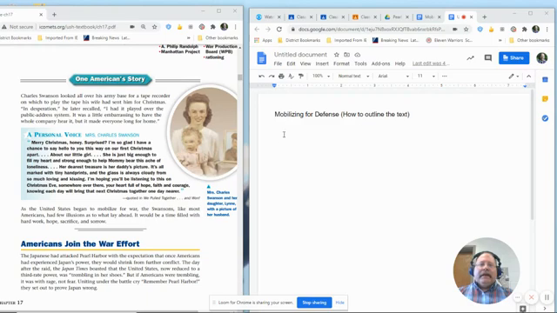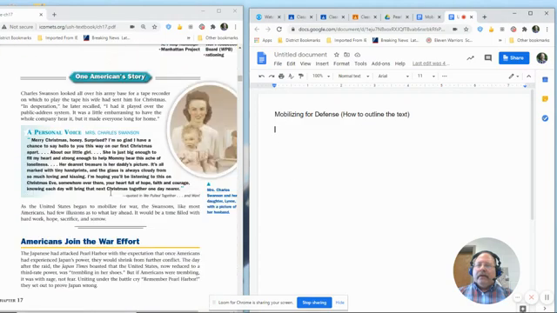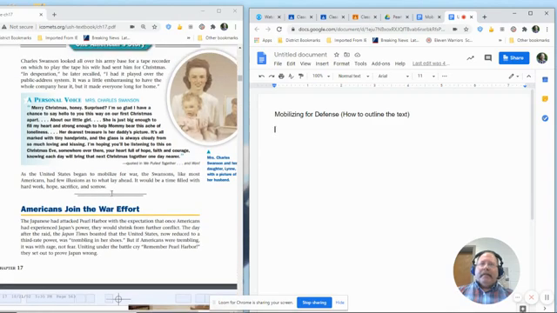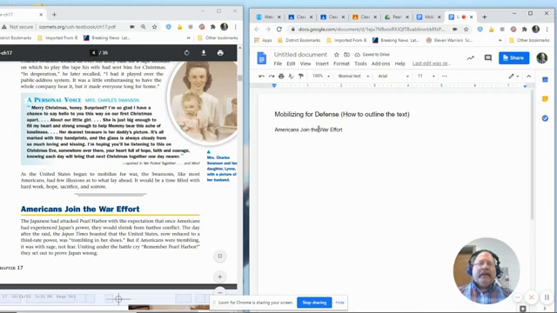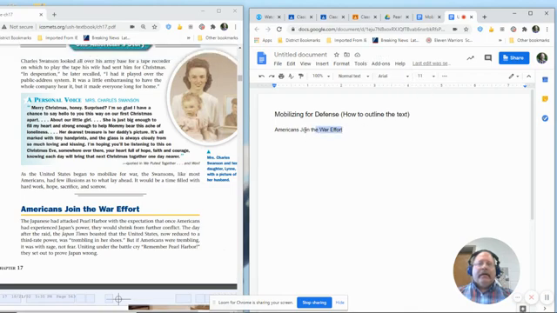So first, put your title up, and then after the title, we're going to type in this first heading: Americans join the war effort. Since it's a title, we'll capitalize it. Since it's a heading, we're going to do this one in 12-point font. And then any subheadings will be something smaller. So the next one will be in 11.